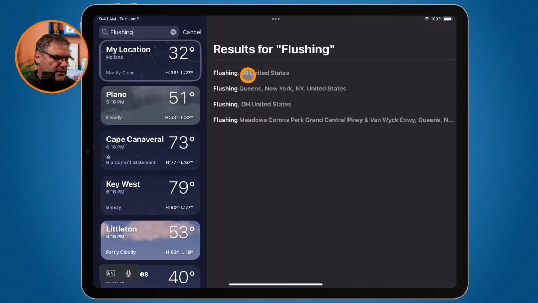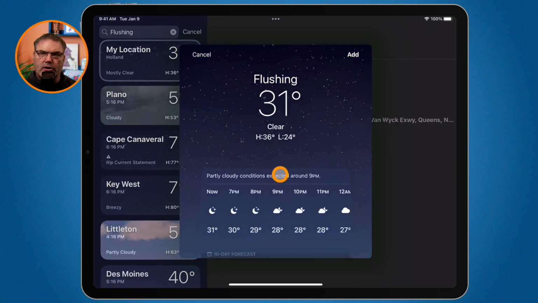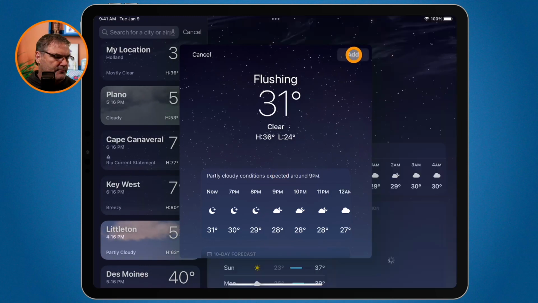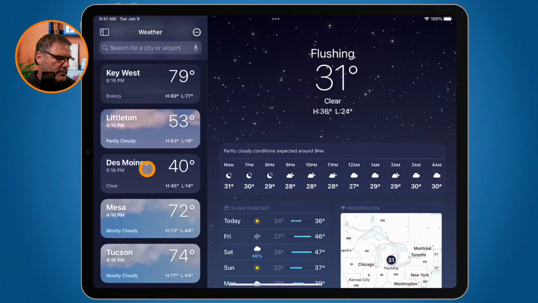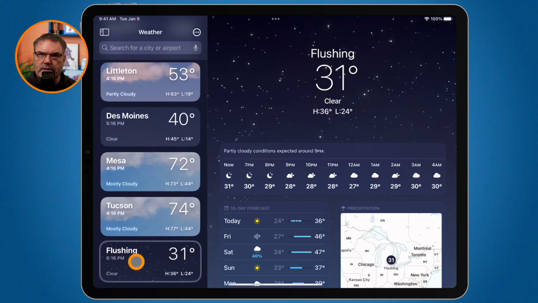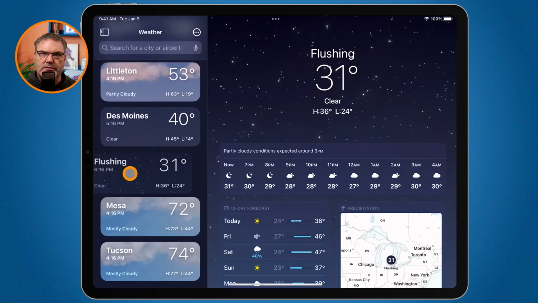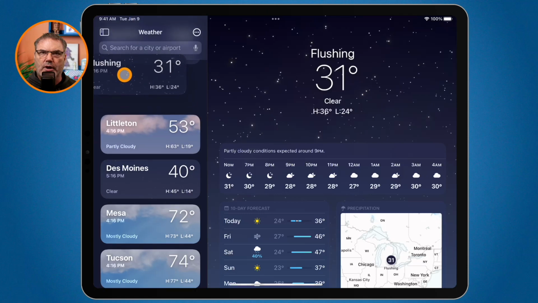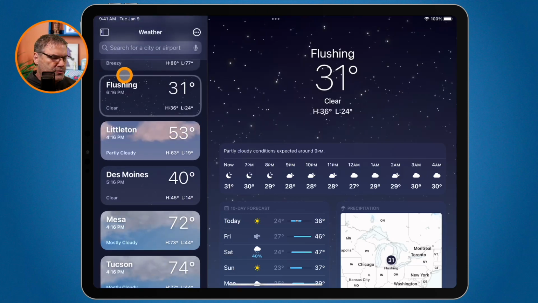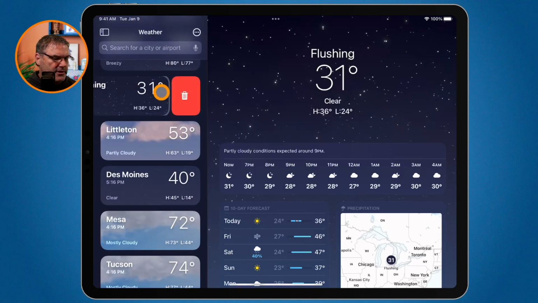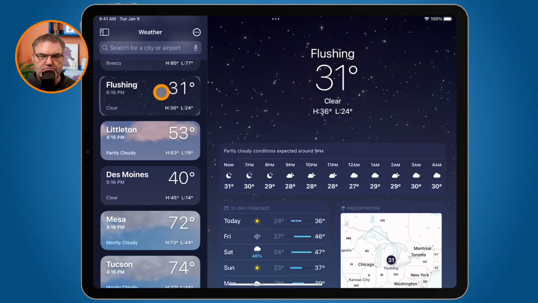You're going to see Michigan here. I can look up the weather, and if I want to add it to my list, which is what I do want to do, I just tap on Add, and now Flushing is in my list, and I can drag this to put it up towards the top if I want. So it's pretty easy to add. To delete, you just swipe to delete it.